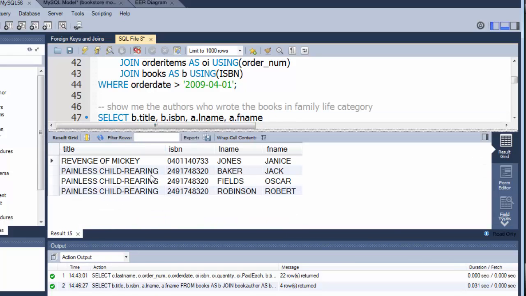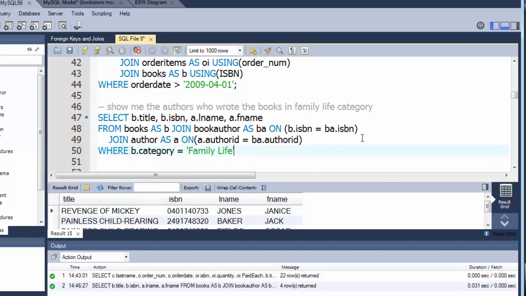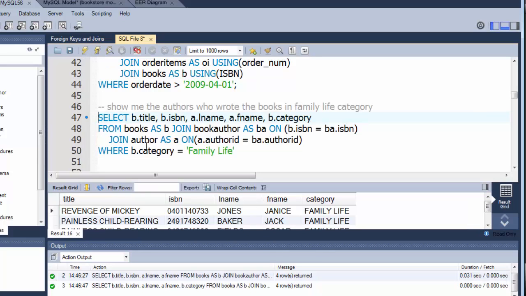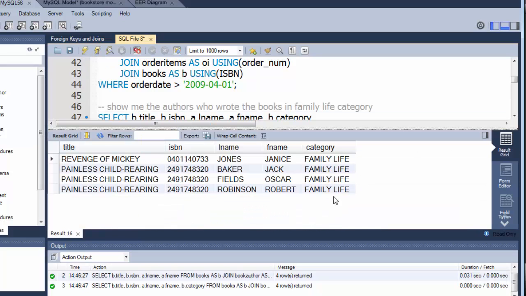and here I have the title of the book, the ISBN, the author's last name, and the author's first name. And if I wanted to, I guess I could throw the category in. So I'll just go comma B.category, just to confirm my where clause is only pulling back books that are from family life. So as I move that up, yep, everything's family life.